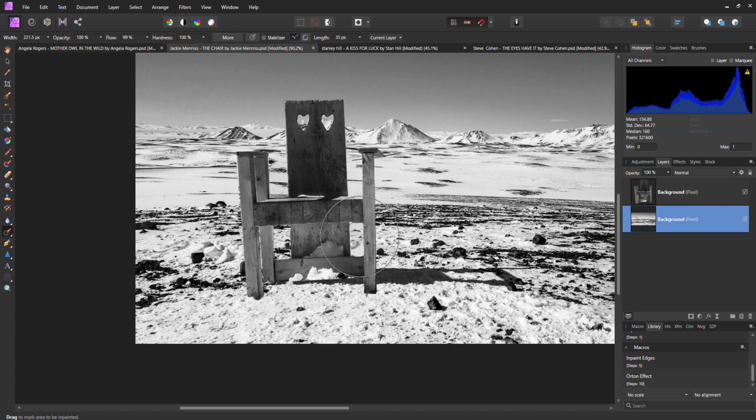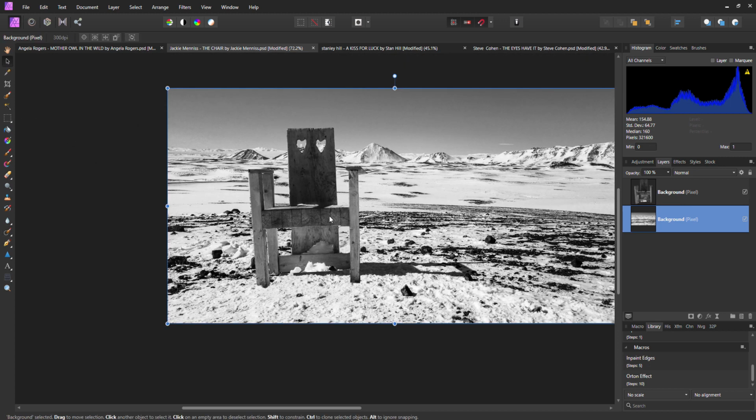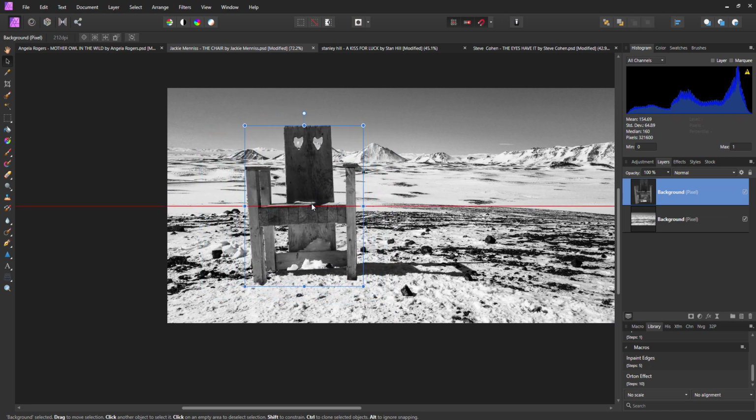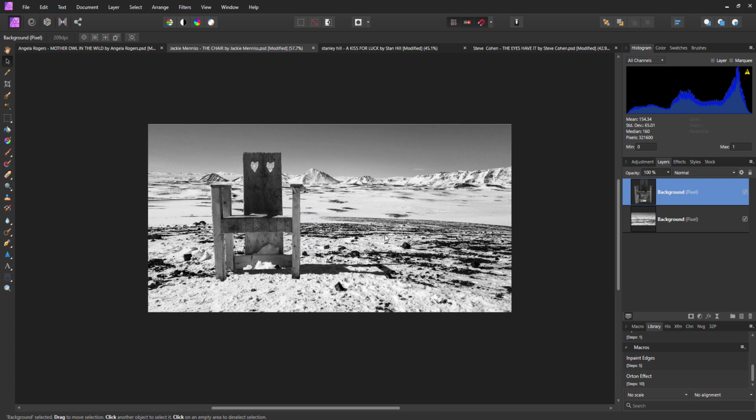Turn that back on, and if I select the move tool, I can move the chair anywhere I like. Obviously, I'll try and pick it roughly with the shadow where it is, and I might want to straighten it up a little bit. So I can just grab that little dot here, and I can straighten it up. There we go. Job done.